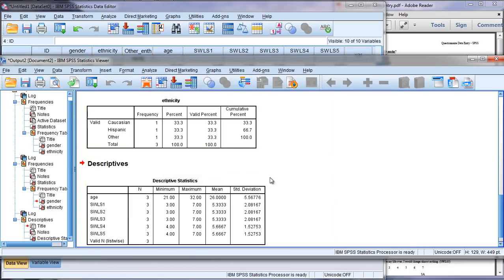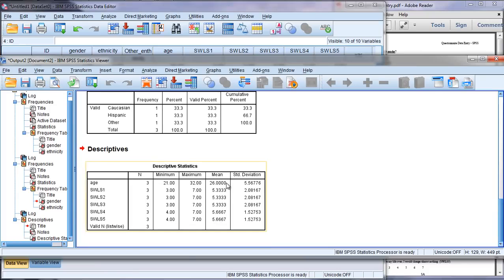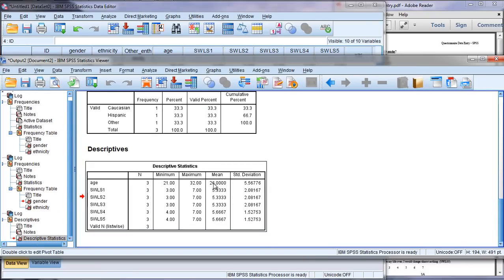And then here we can see the mean for age. We have a mean age of 26 with a minimum of 21 and a maximum of 32. And then we see our satisfaction with life values. The smallest was 3 for 1, 2, and 3, and a 4 for 4 and 5, and the largest was 7 for all of them. And then you can see the means here as well and the standard deviations.